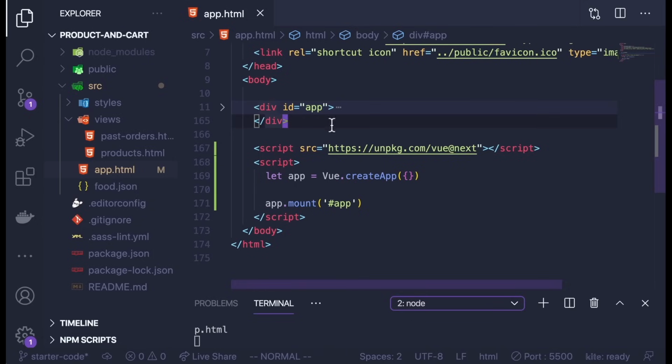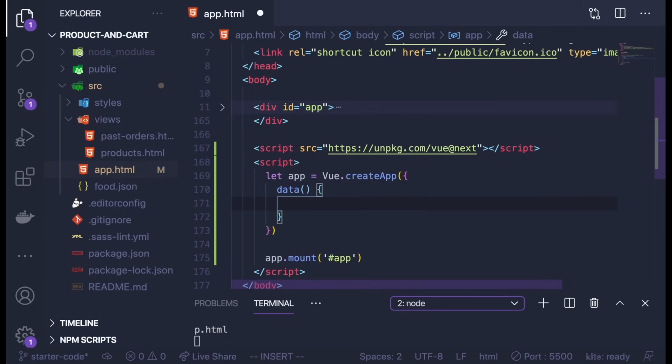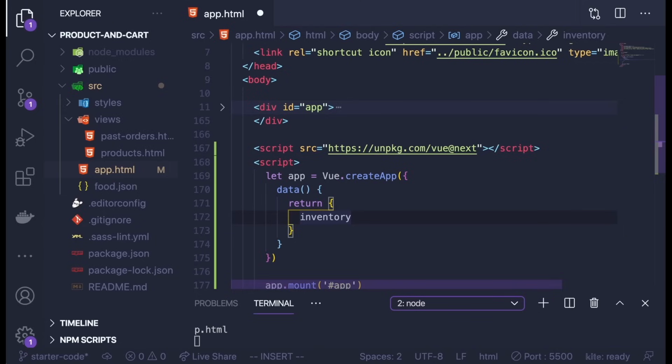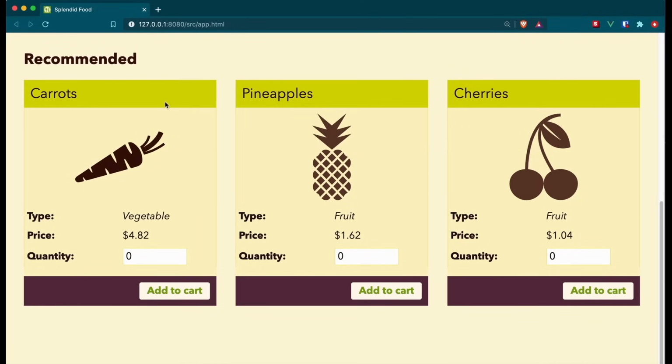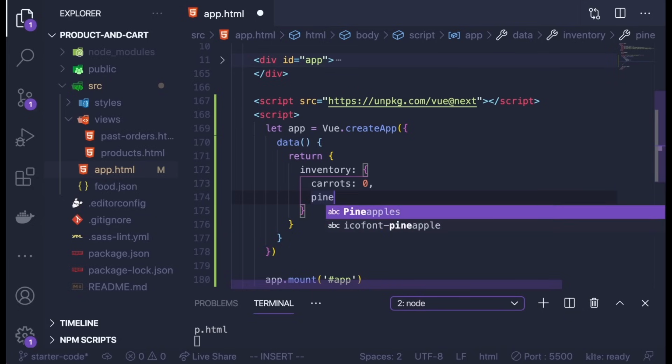So to get started here, I definitely want to create a data method, and I need to return an object. And on this object, I want to track my inventory. So when someone clicks the Add to Cart button, I want to increment or change the amount of inventory that I have. So inventory itself will be an object. And you can see the different types of produce that I have here. So carrots, pineapples, and cherries. And so I'm going to add these 3 items to my inventory. Carrots, and I'm going to initialize all of these with 0.